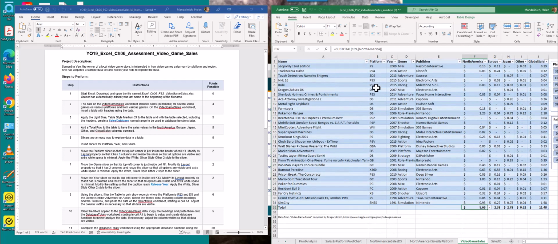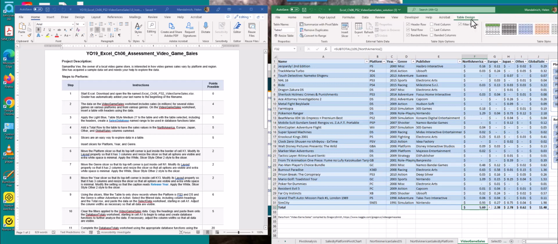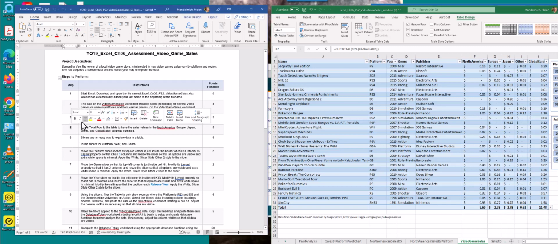I'm in my table. It begins by going to table design and checking where it says total row. Then what will happen is you'll get this total row, and you just need to go through each of the categories that they want, click in that cell, use the drop down, and click sum. So it would be these 1, 2, 3, 4, 5 at the end. And that's it for step 4.